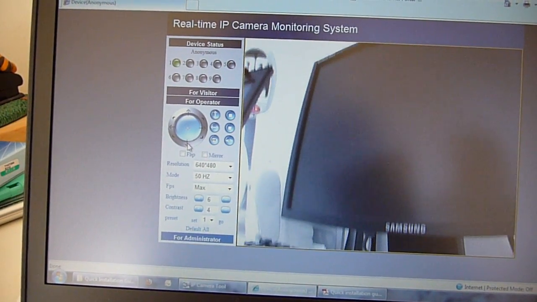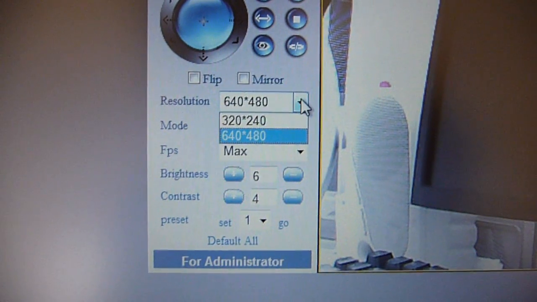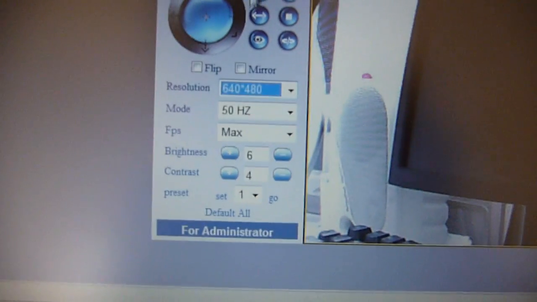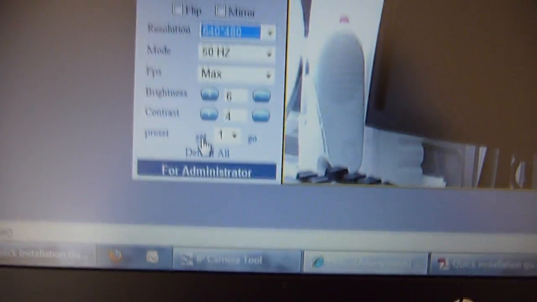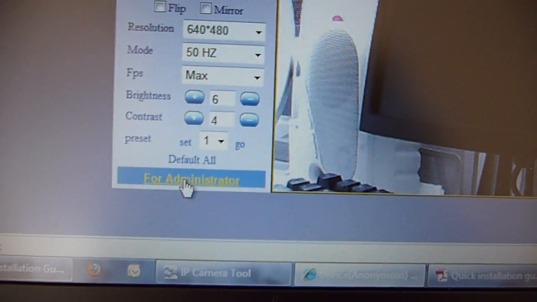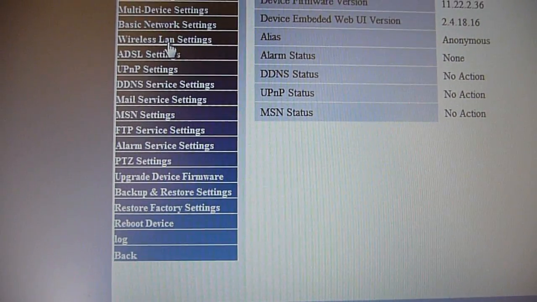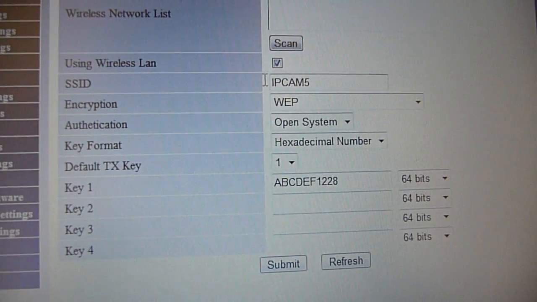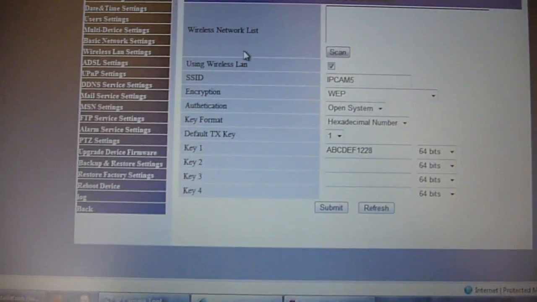Not bad. I'm controlling the camera now. Unfortunately, 640 by 480 is the maximum resolution. Let's see. I want to enable the wireless feature and head to the administrator screen. Here's the wireless LAN settings. Okay, everything looks very straightforward. I'm going to set up the wireless and I'll be right back.